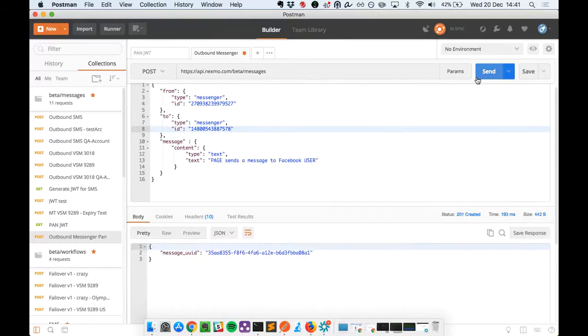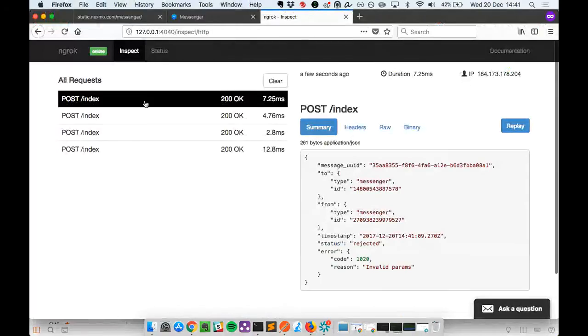If I specify a wrong to ID, I still get the correct synchronous response, but if I go to my webhook, I'm going to get a rejected callback with invalid params because that was an invalid PSID used. Yeah, so that's it really.